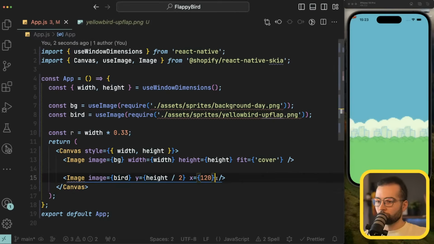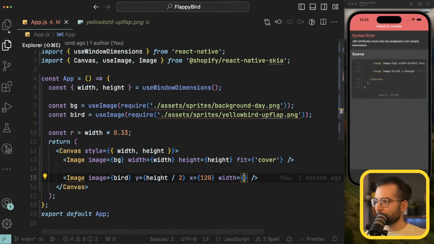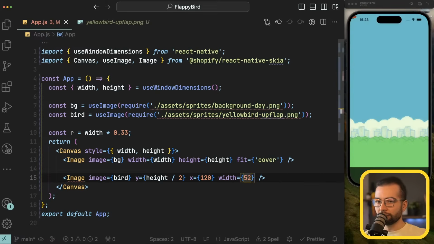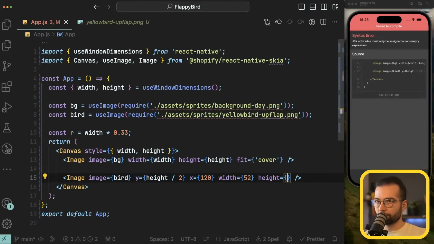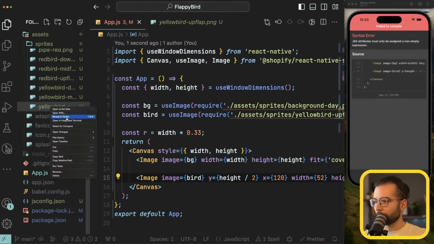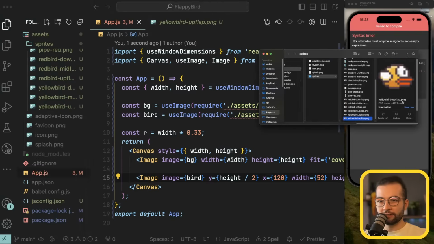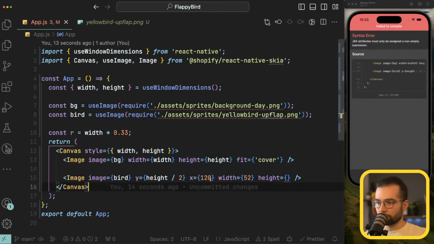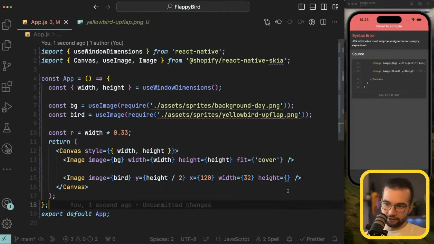Well, I think it wants the other like width and height. So let me check what's the width. I think the width of 52 or something like that. And the height of that image, I can check that by revealing in Finder, scrolling, it's 32 by 24. So it's 32 width by 24 height.